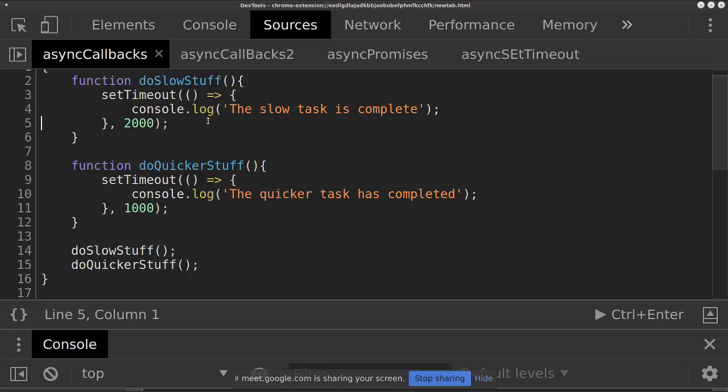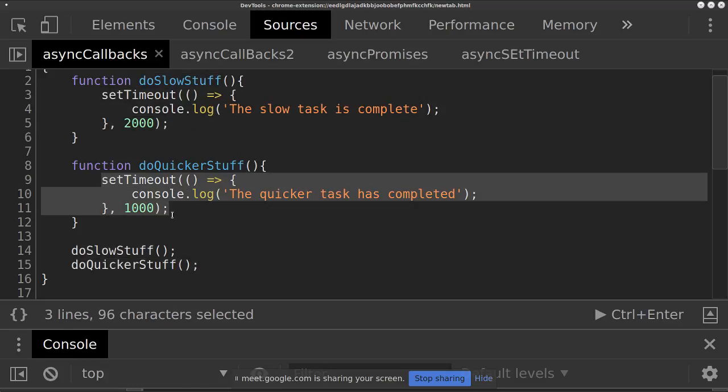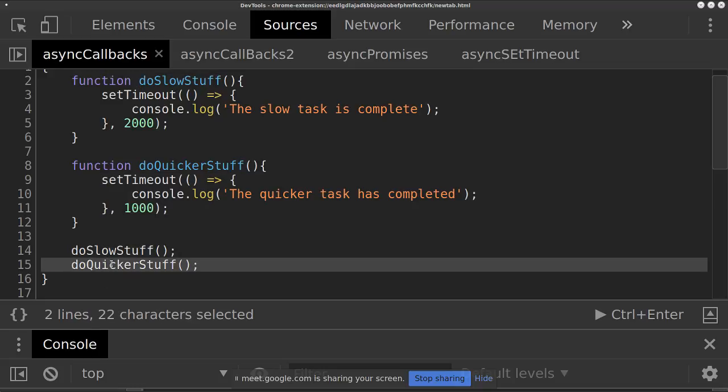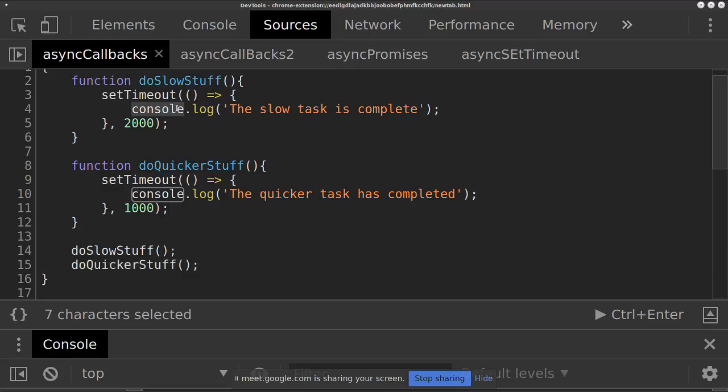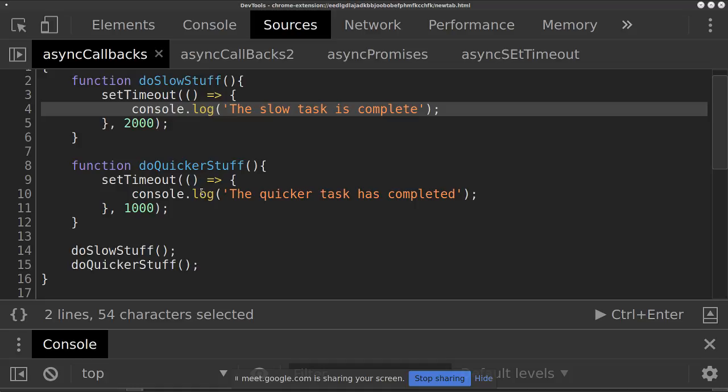So is JavaScript by nature synchronous? Yes, JavaScript by nature is synchronous. Oh, so then they'll just kind of happen at the same time? So they will kind of get run at the same time. Yeah, do slow stuff will run, that will set the timeout, and then do quicker stuff will run, and that will set this timeout. So these two happen almost instantaneously, and then we're just waiting for the logs to actually come through, or waiting for a bit of data from an API to come through, something like that.